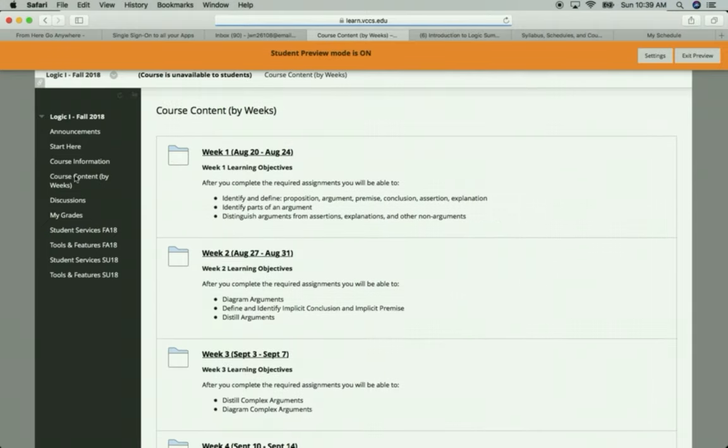The one that's probably the most important is course content by week. I have laid this class out as the content is going to be presented week by week by week. Some professors do it by units. I do it by week. The reason for that is I think that when it comes to logic, I don't want students just doing all their assignments right at the beginning of the semester and ignoring me for the rest of the semester. I don't want you doing that.